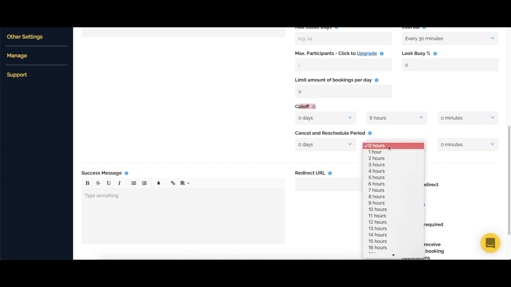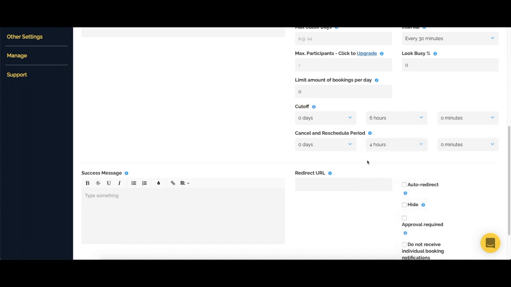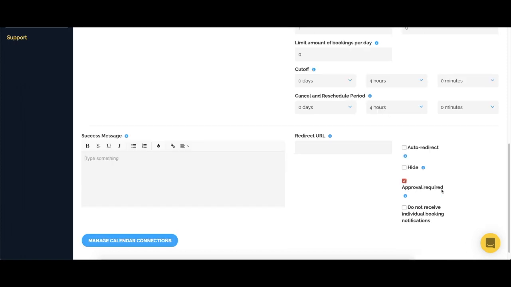All right. Next is cancellation period. I always set that to 4 hours at least. Not less than that, because nobody else can book 4 hours in advance. Make sure here at the bottom, click approval required. You want to make sure that this student has already paid you whichever payment method that you have chosen.